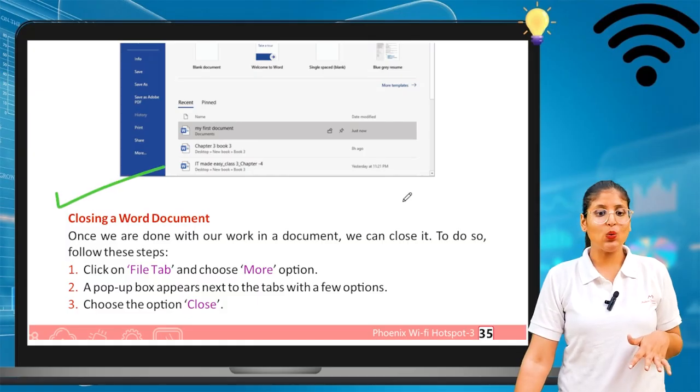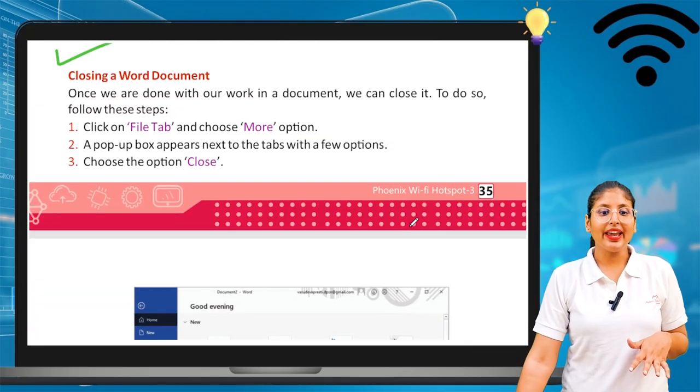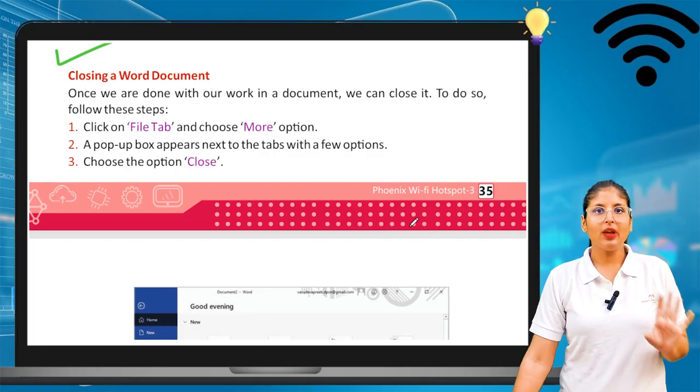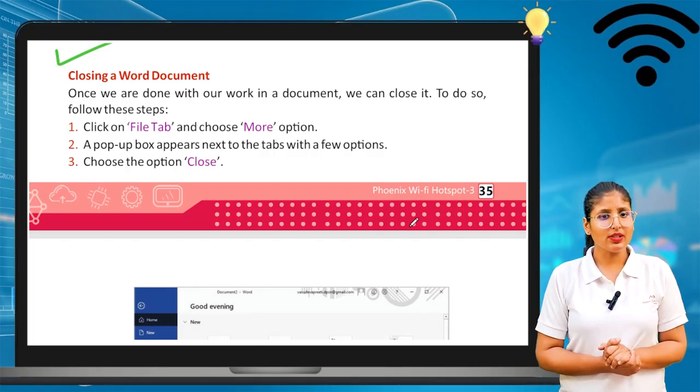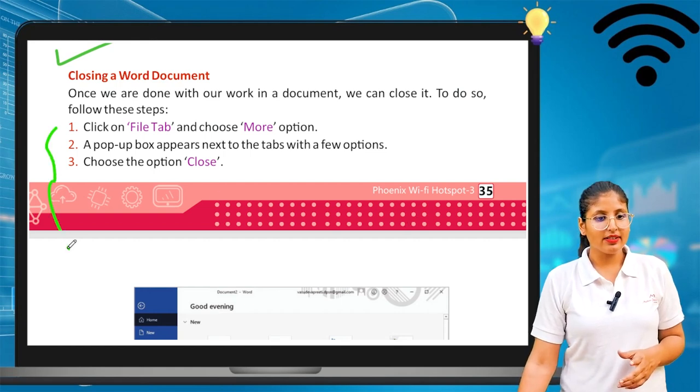Now, closing our Word document. How are we able to close it? You are done with the work and now you want to close it. How can we do that? Let's see. Once we are done with our work in a document, we can close it. To do so, these are the steps involved.